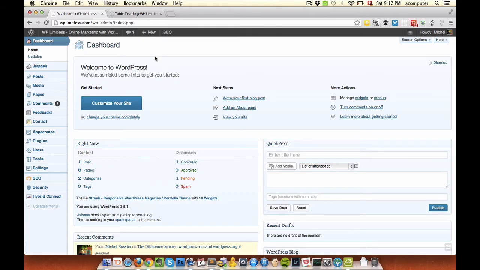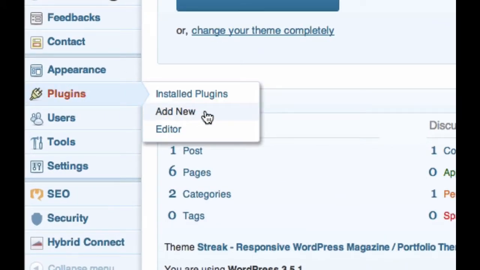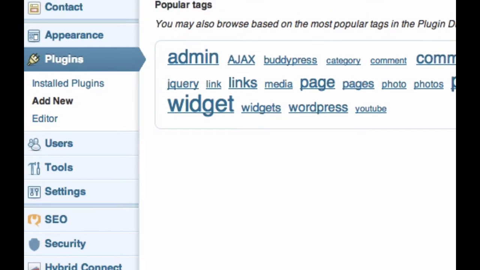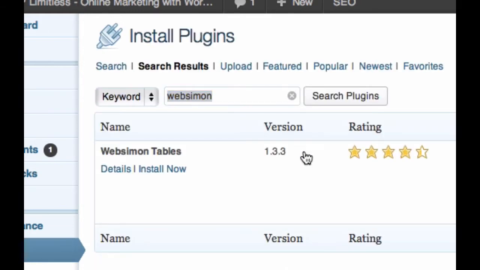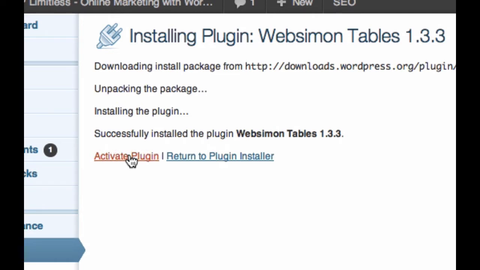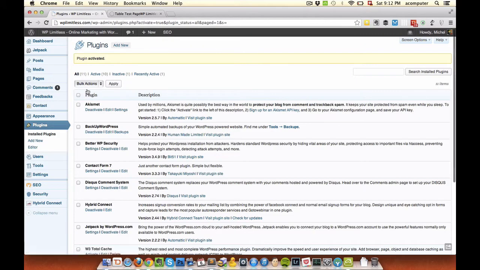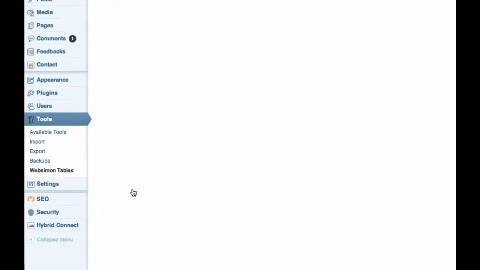To do that, log in to your WordPress dashboard and choose on the left side Plugins, Add New, and search for Websimon. And here we are, Websimon Tables is the plugin that we want to install now. Click on OK and confirm that you want to activate the plugin. Now when the plugin is installed, we find under Tools, Websimon Tables, a new entry where we can create our tables.